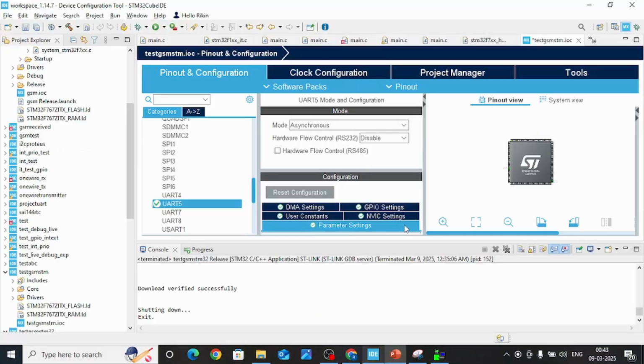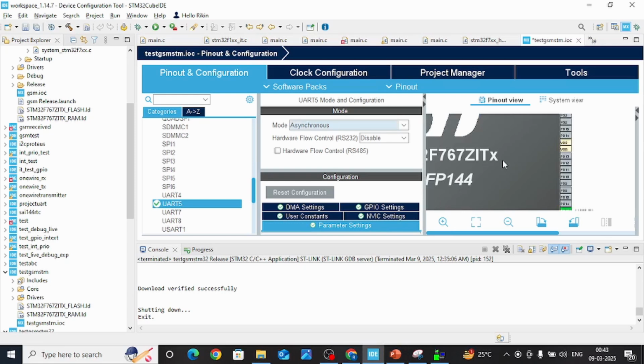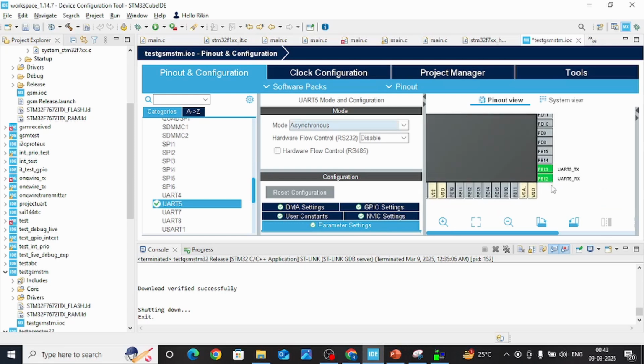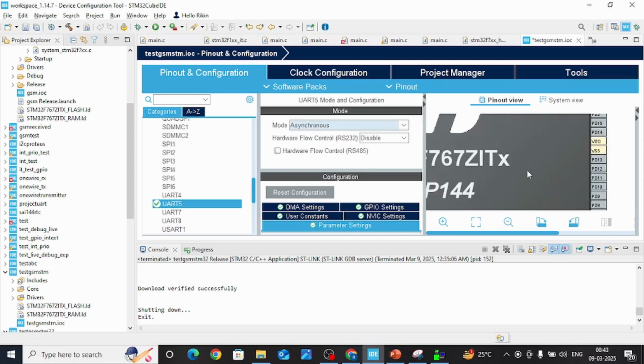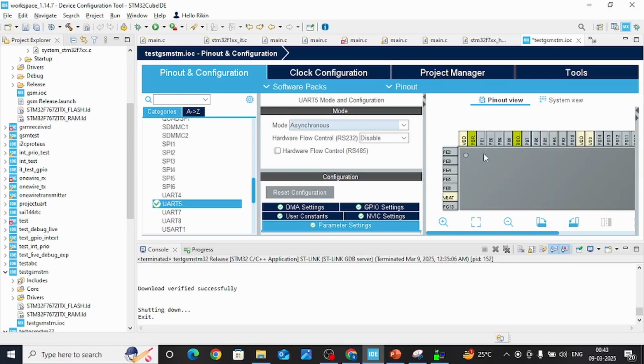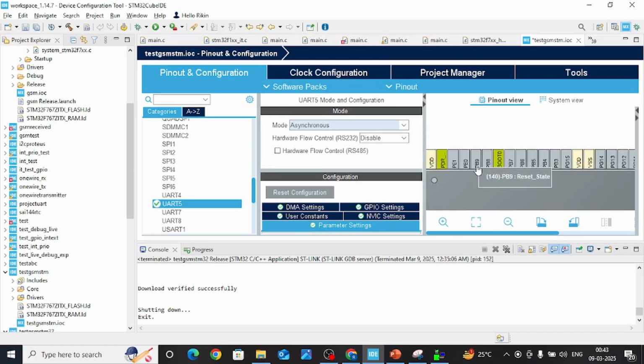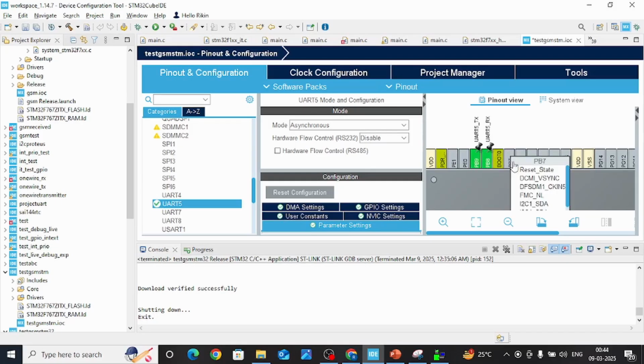Let us check which pins are selected by default for UART 5: PB12 and PB13, but I have to change them to PB8 and PB9, right? So let us change it. Since these are multiplexed pins, you can change the position. This is UART RX and this is UART TX. One more thing: to control the LED, we have the onboard LED connected with PB7, so I will simply configure this as a GPIO output.